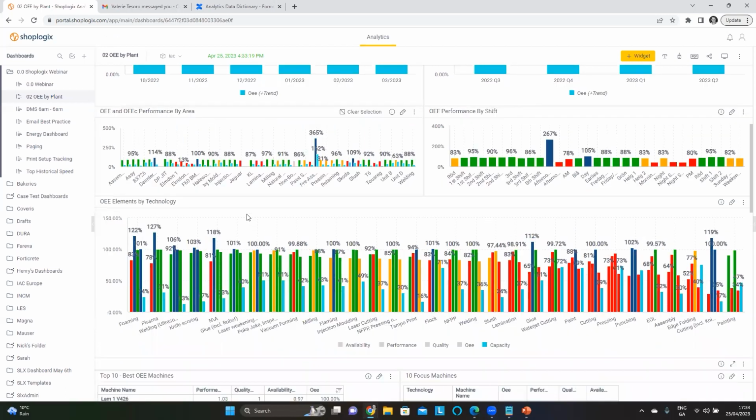Then we have it by technology. So within ShopLogics, you have the ability to categorize your equipment by the type of technology it is. So depending on the industry or the market that you play in, you may have bagging lines, you may have filling lines, you may have injection mold machines, you may have stamping presses, you may have vacuum forming, you may have any type of technology that works or produces within the manufacturing environment.